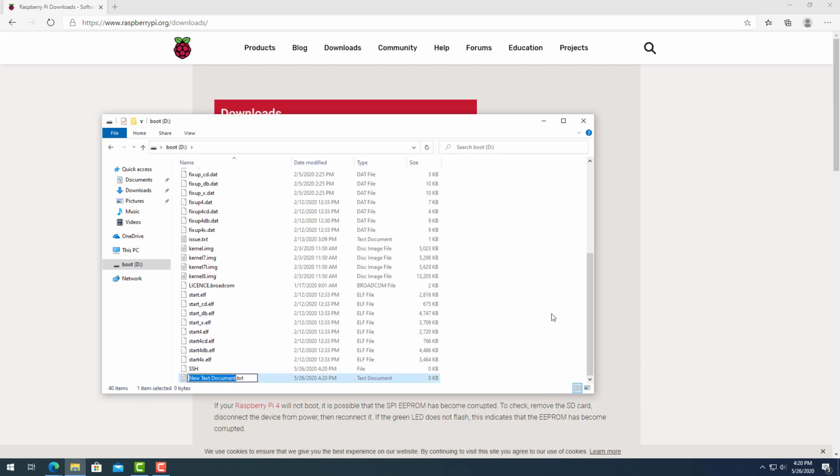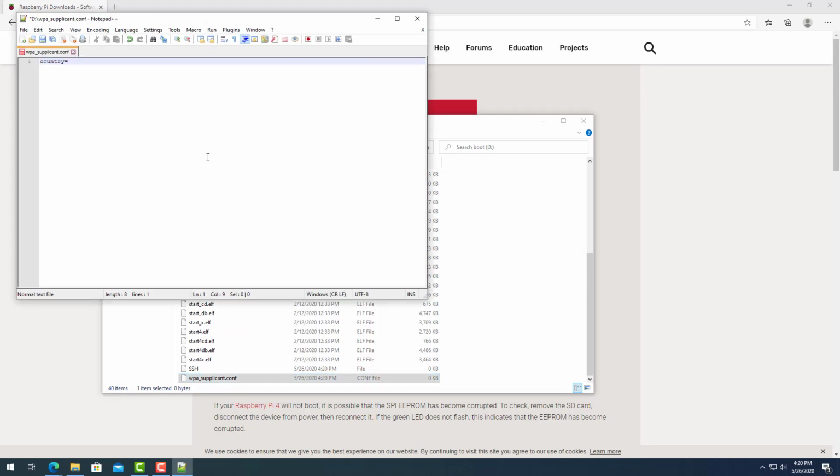If you would like to configure Wi-Fi, create a file in your boot partition called wpa_supplicant.conf. In the text of this file, you must enter a block of code with your Wi-Fi configuration information. I've included the block of code in my written instructions in the video description. After this information has been added, save the file, eject your SD card, and install it in your Raspberry Pi.